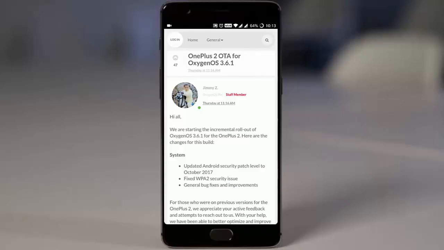So if you are using a OnePlus 2 running OxygenOS, then you should definitely update your OS to this, 3.6.1, for all these fixes and improvements. So go ahead and check it out and let me know your thoughts in the comment section below.